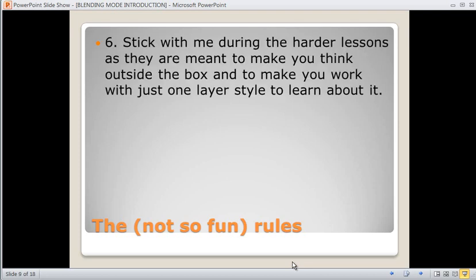Stick with me during the harder lessons as they are meant to make you think outside the box and to make you work with just one layer style to learn about it. Some of those layer styles are tough, and you'll get to them and you'll say, what in the world am I going to do with this? And you're going to be tempted to use other layers, other blending modes. Did I say layer style? Aha! I got layer style in here. I meant blending mode. Stick with the blending mode for that lesson.